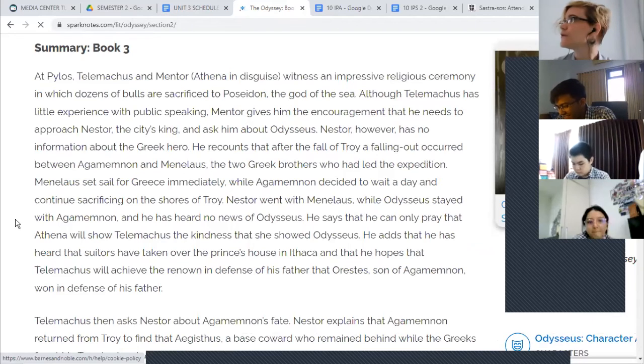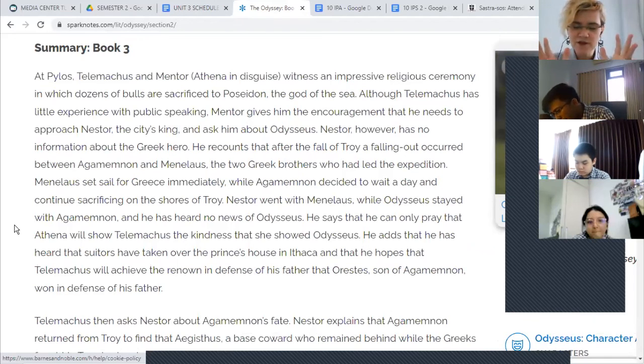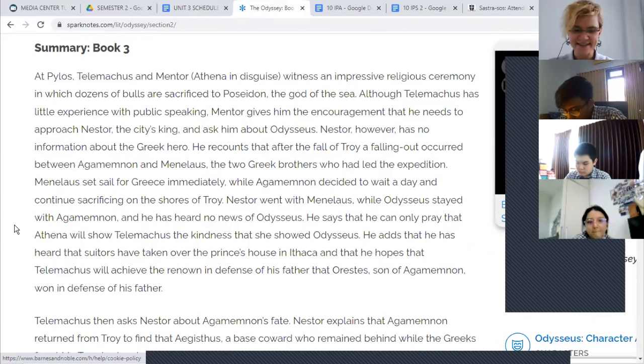What is it that we're going over in chapter 3? Now, let me give you a recap. How far do we remember this? Okay, let's think. So, Telemachus is Odysseus' son. Odysseus is the king of Ithaca, and he has a son, Telemachus. He has a wife called Penelope.